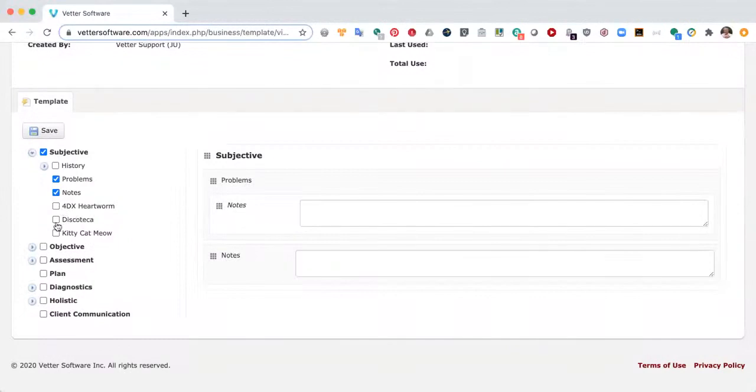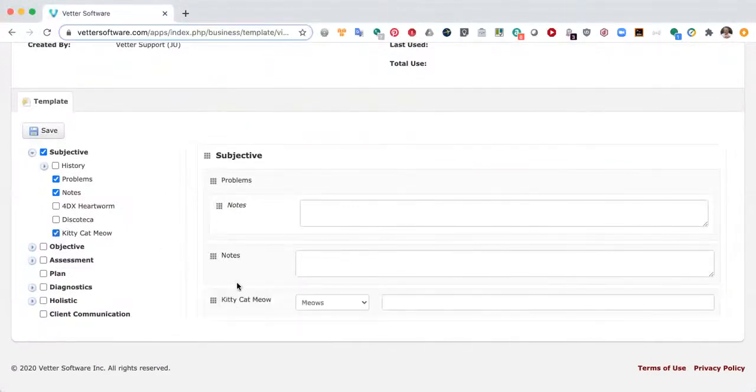So I created a few here. I'm going to choose kitty cat meow, which is just a dumb one, but it's an example of how this might work. So I'm going to click that one here, and you'll notice that it adds just down below. And you'll see this one is pretty basic. It says meows or doesn't meow, which again, something you would never use, but it's an example of a custom field. I'm going to go to objective next.